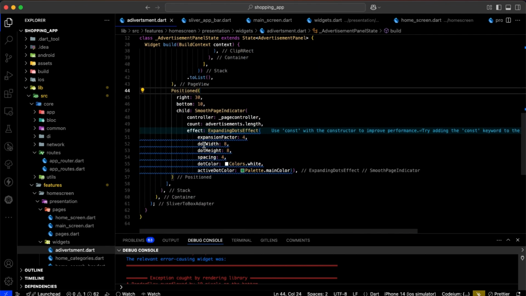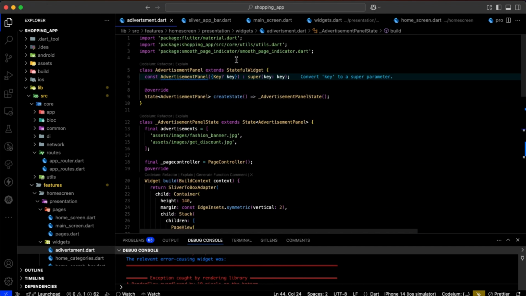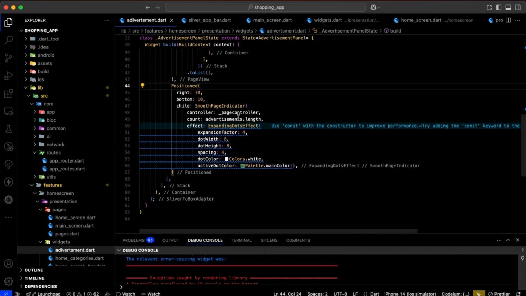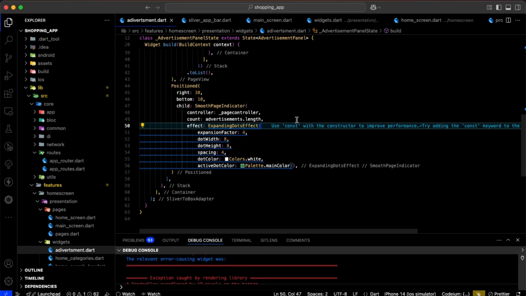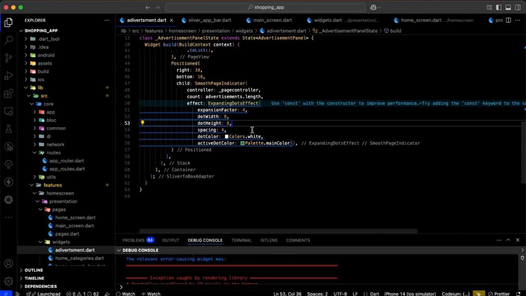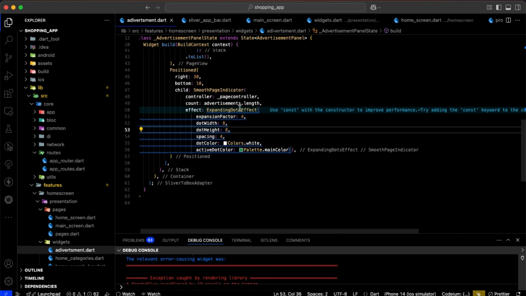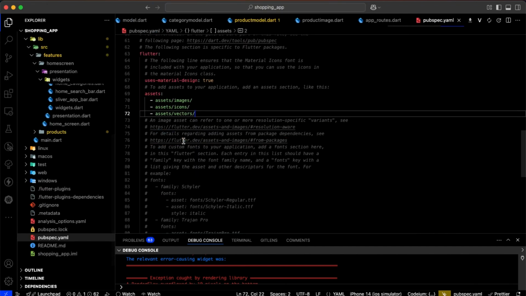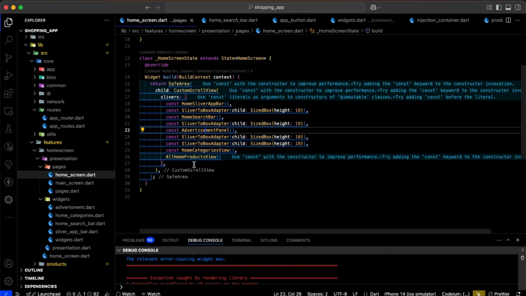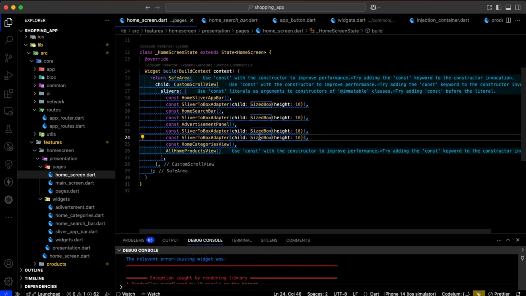And then this positioned widget is just a SmoothPageIndicator. It's a package which gives us the ability to customize, and it's how we achieve this. This is just an indicator which expects a page controller, and also the list of all images. Okay, good.